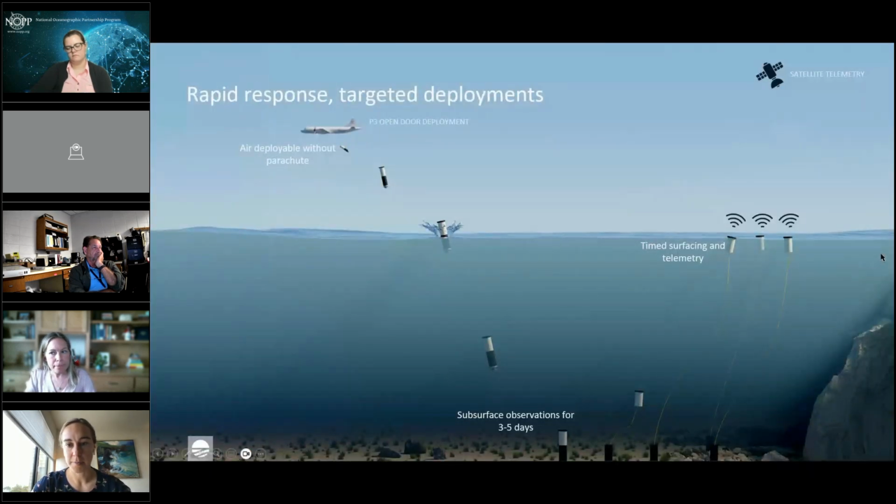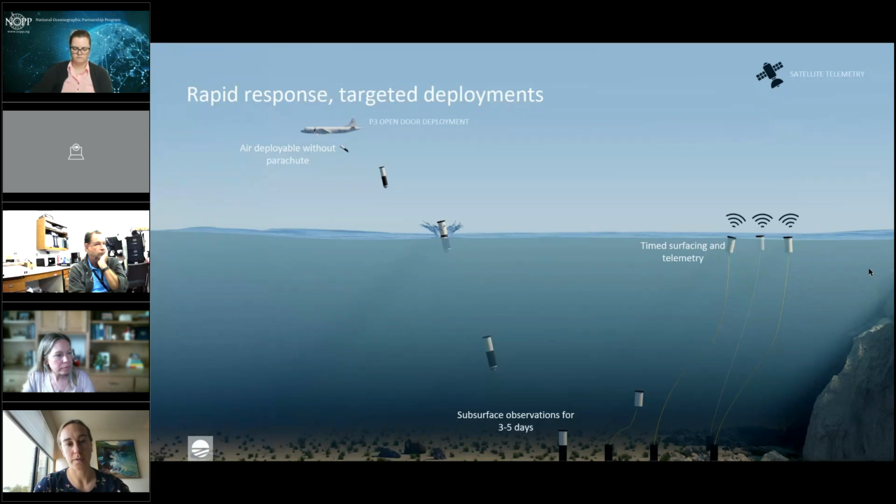So here's a mock-up of the general rapid response design. With this project, as we'll talk about in following weeks, we have access to the Navy P3, their Scientific Development Squadron plane, and they have the capacity to deploy with open doors. So this isn't yet an A-size tube. Ideally, in the future, we'll be able to work toward that, but right now we need open door deployments.